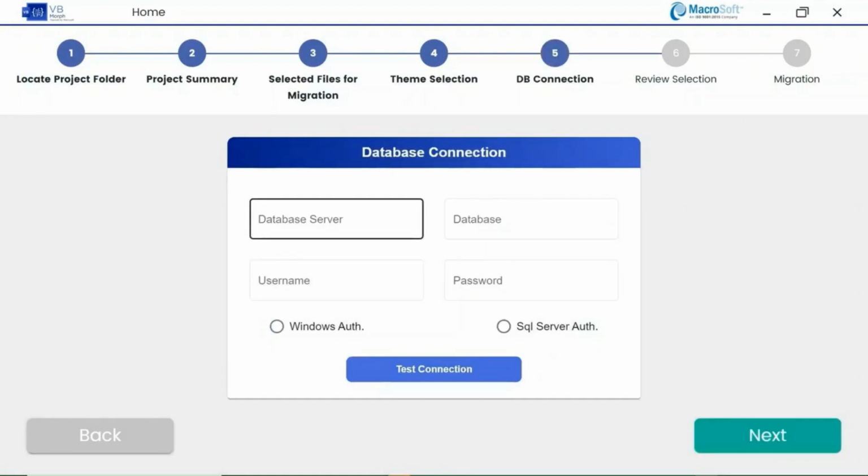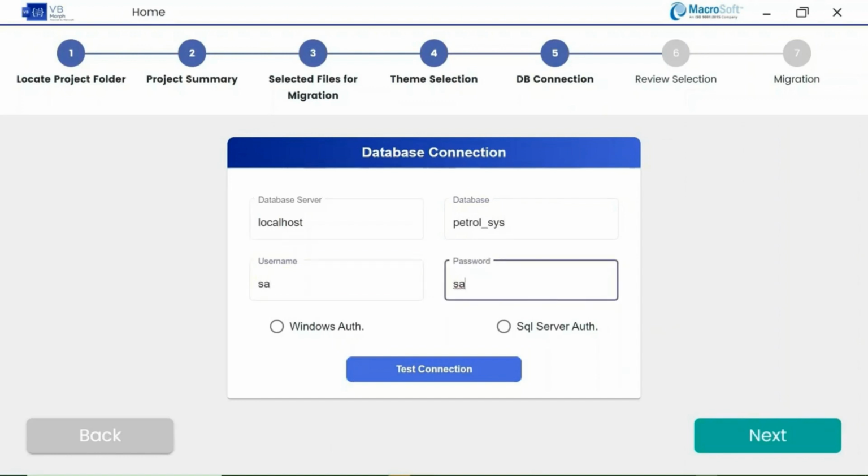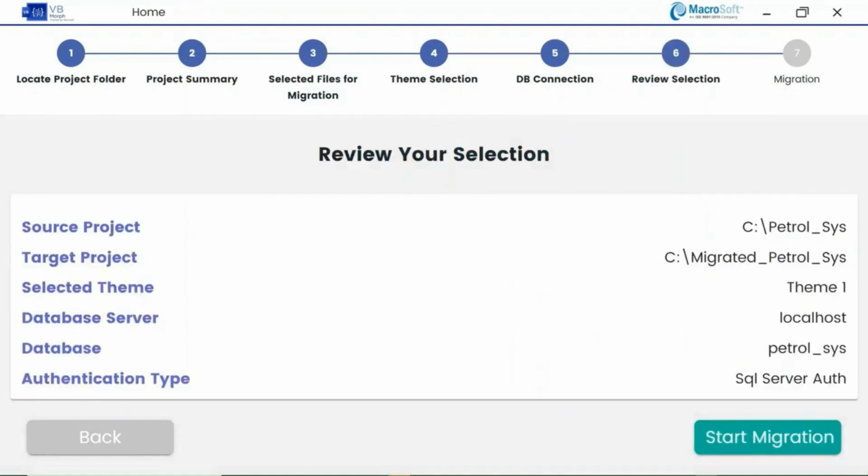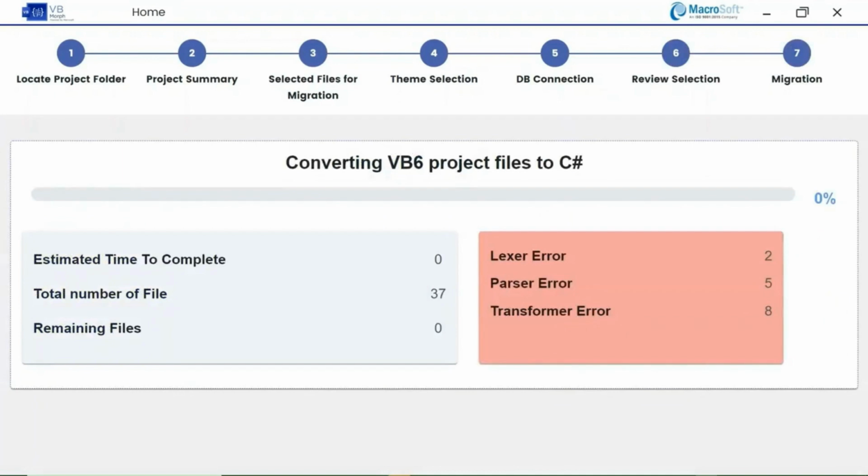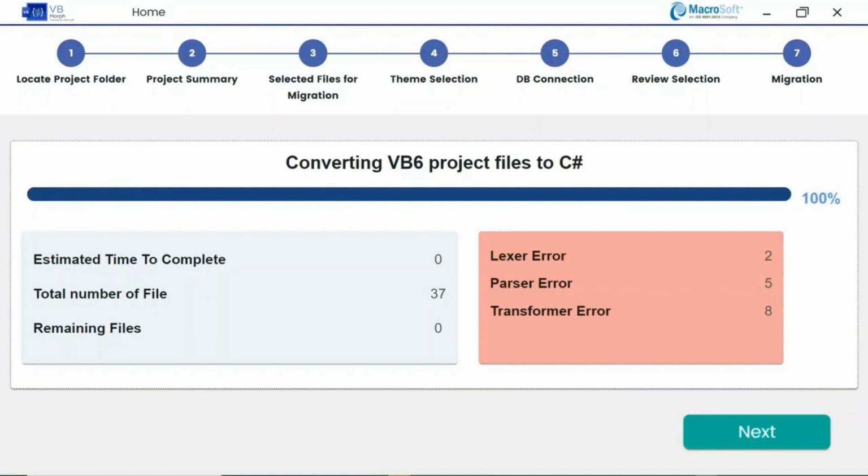Here, you need to define the SQL Server and type in the credentials to access, and continue by clicking the Next button. You can review all your inputs in this screen and click on Start Migration. This is where you can see the progress of your project migration, and yes, it's completed. Hit Next to continue.